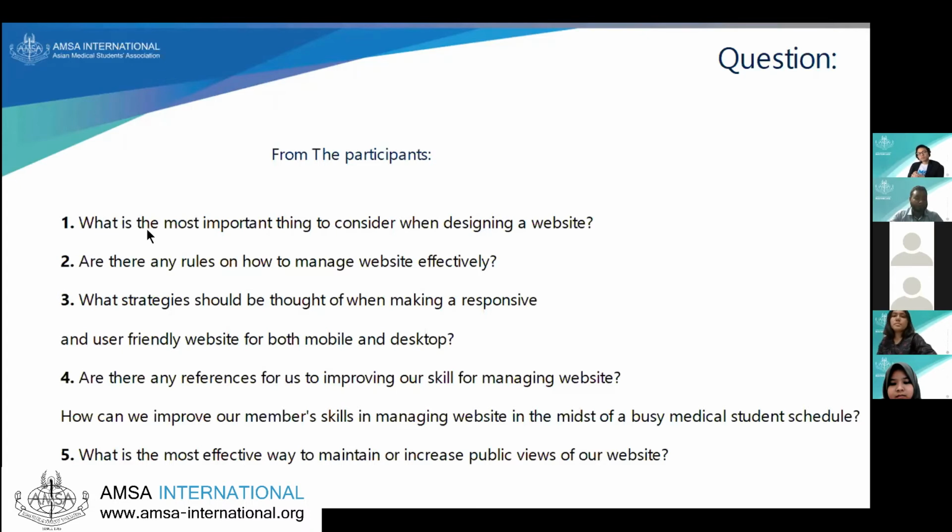What was the first one? What are the most important things to consider when designing a website? The most important thing, in my opinion, is our corporate identity. Anyone know about corporate identity? The corporate identity is like when you see this website, when you see this organization, what do you think about the identity of this organization? If we close our eyes and imagine AMSA, what color occurs in your mind? It's light blue, and white is one thing in the corporate identity of our AMSA organization.